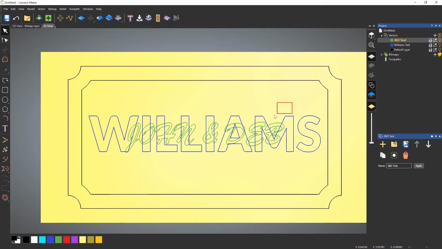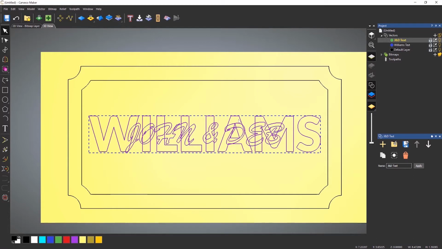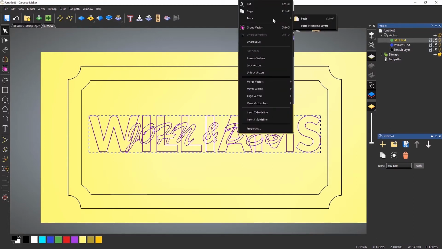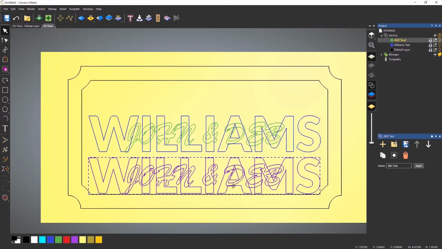So to do that, what I'm going to do is select all of that text and I'm going to right click and select to copy. Then I'm going to select to paste. Now, what this has done is pasted a copy of these over the top. So if I were to grab these and move them, you can see that I've got a copy over the top. So that's where you can get a little bit confused because you need copies of these over the top.